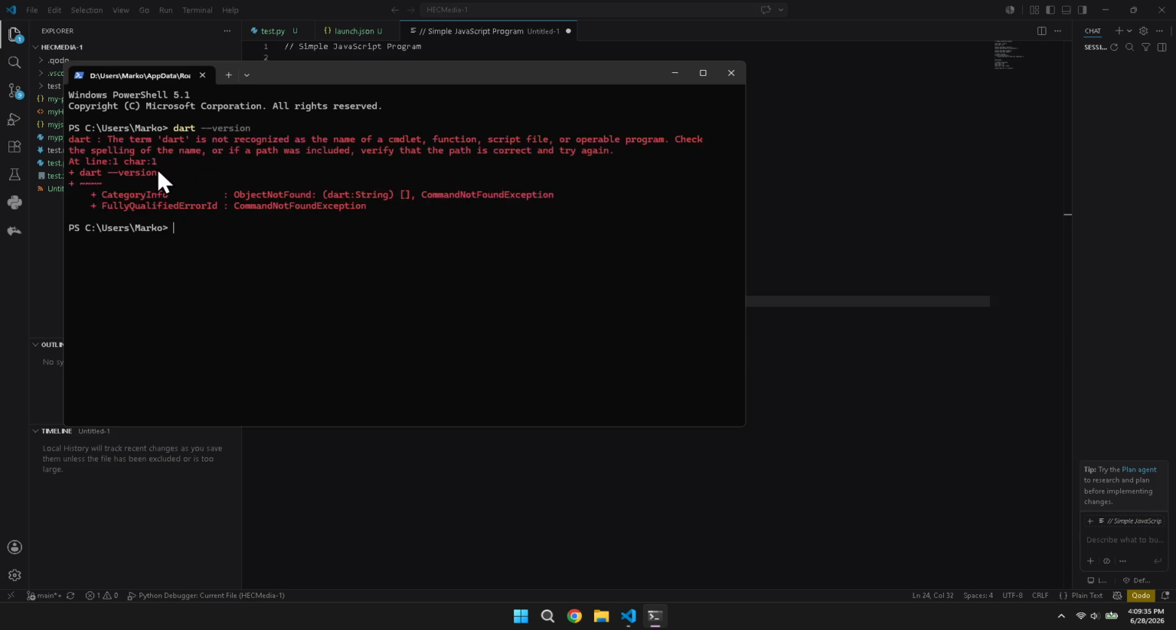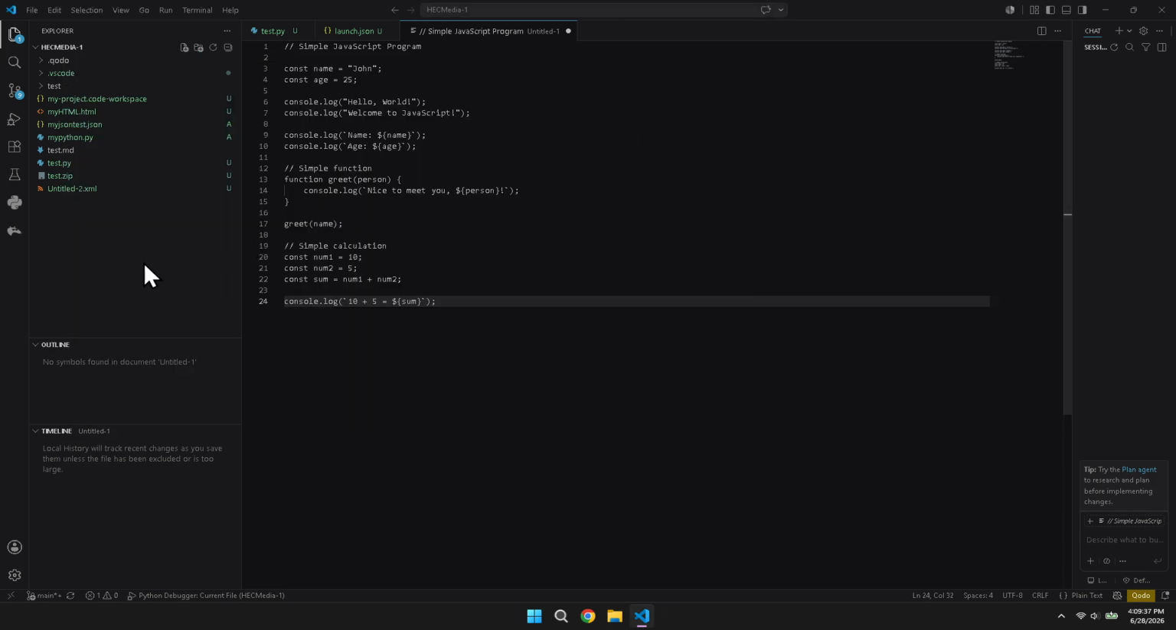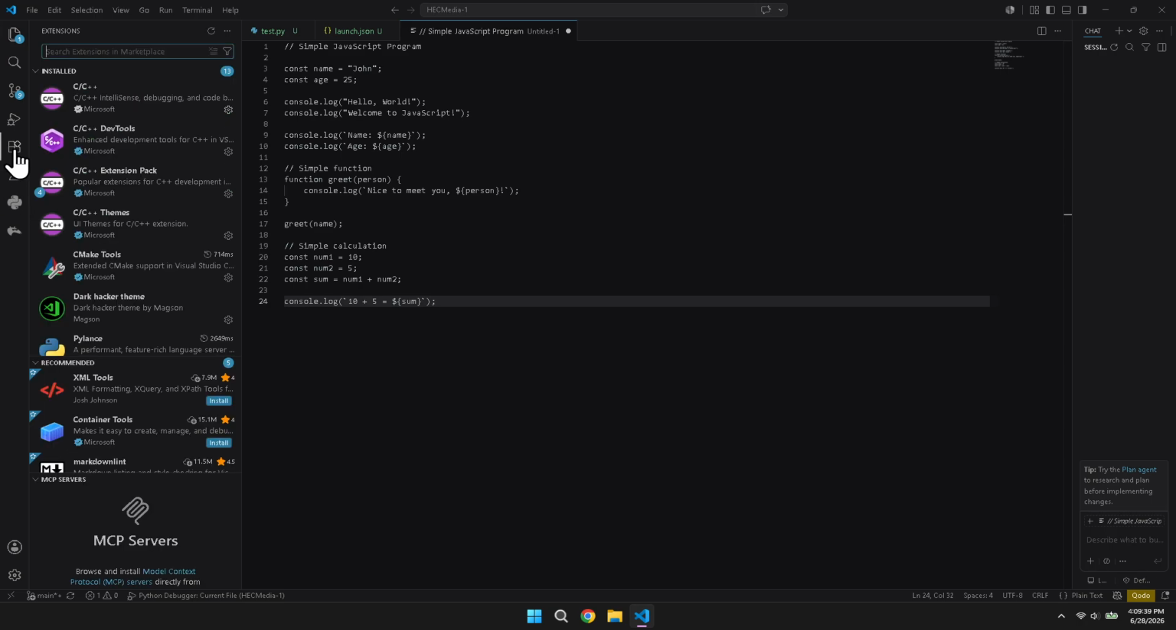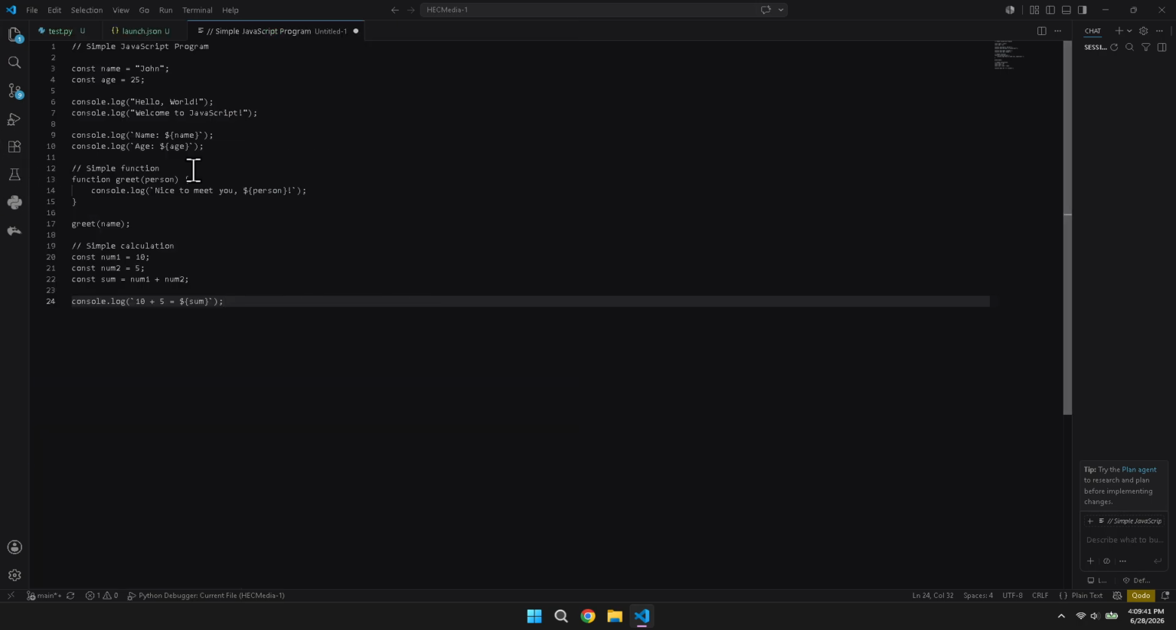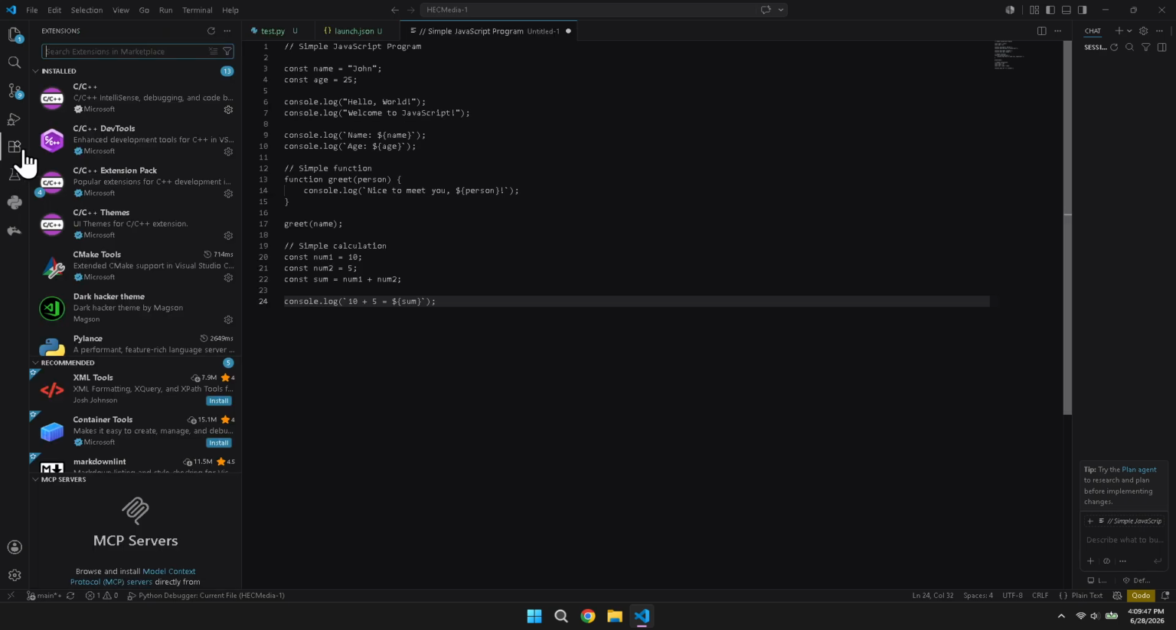Now let's install the Dart extension in VS Code. Open VS Code, you should see the welcome screen or your previous project. On the far left side, you'll see the activity bar with several icons. Click on the extensions icon. It looks like 4 squares with one separated from the others. The extensions sidebar will open.